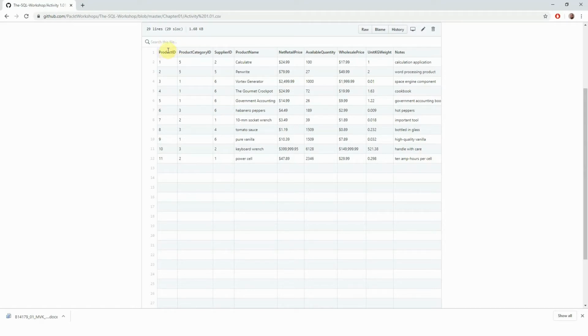So it will have the fields product ID, which is numeric, product category ID, which is also numeric, supplier ID, which is also numeric, product name, which is a text field, net retail price, which is currency, available quantity, which is an integer number, wholesale price, which is currency, unit kg weight, which is a number with a decimal point, and notes, which is also a textual field.